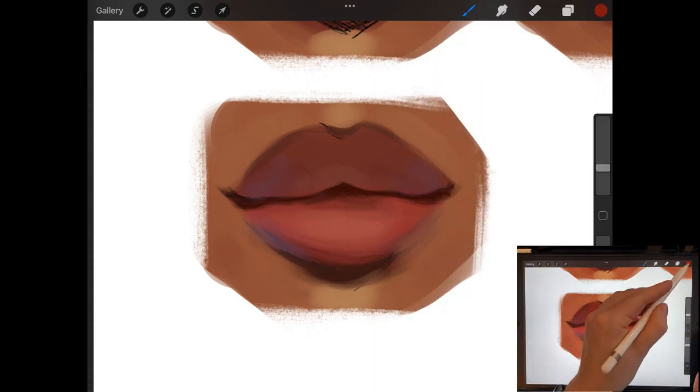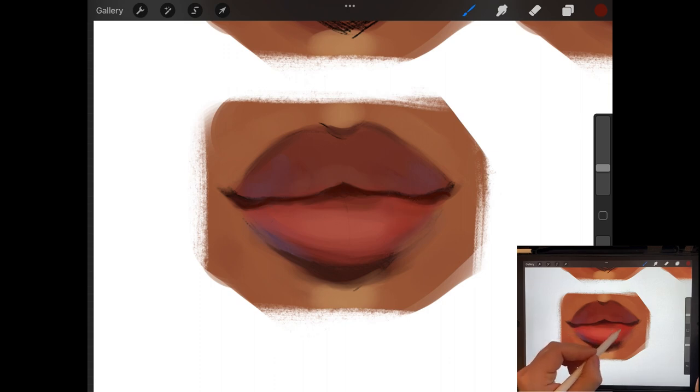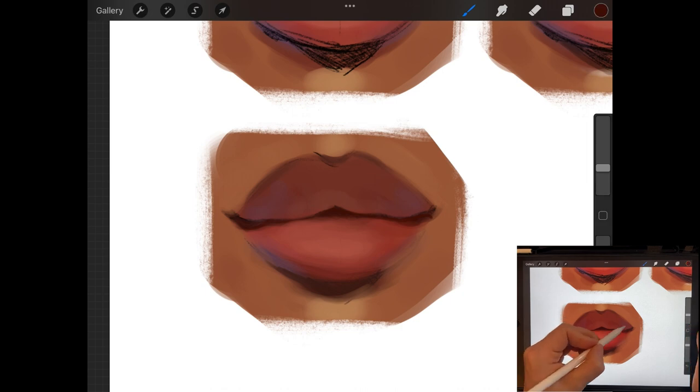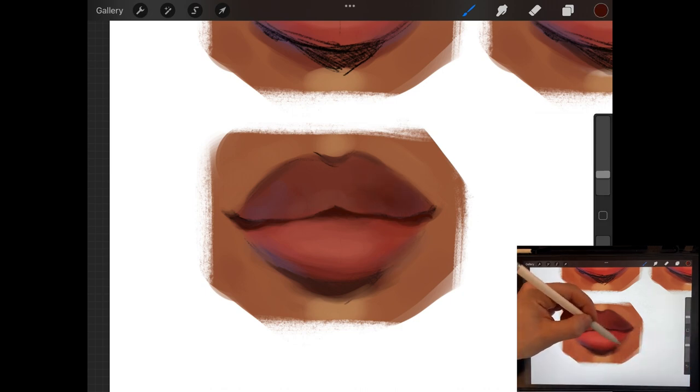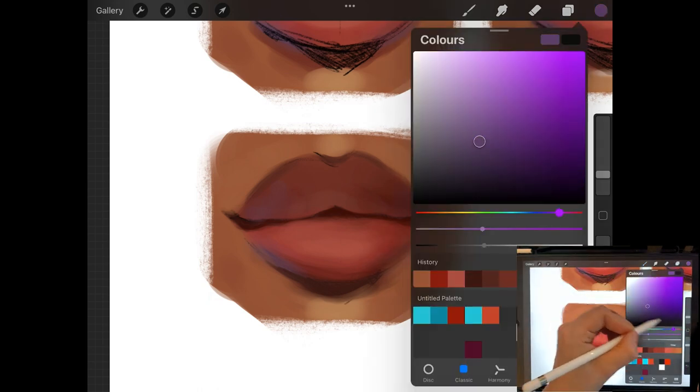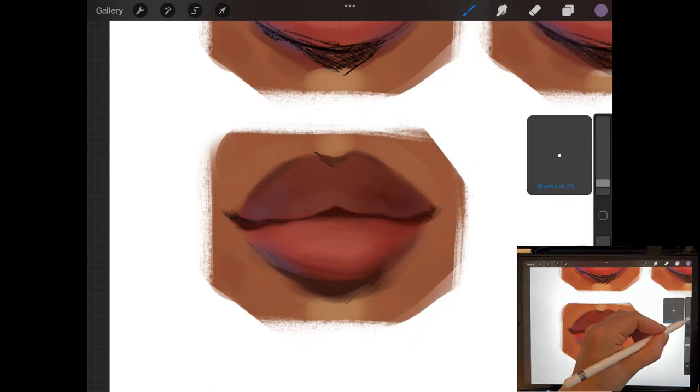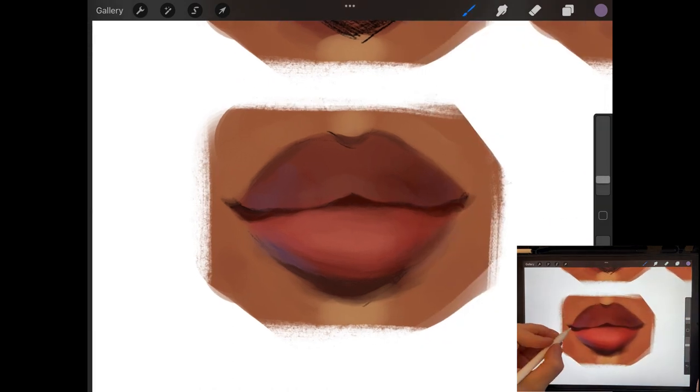So I'm trying to create more volume here by adding extra shadows on the upper and lower lips. Obviously the shadows where the light is not reaching the lip, so closer to where the lips meet. And I also like to paint that in a more rounded way to show the volume and the shape of the lip. I'm also just adding some more purple highlights on the lower side of the lip. And I guess that also shows a sense of direction where there might be some light hitting that side.